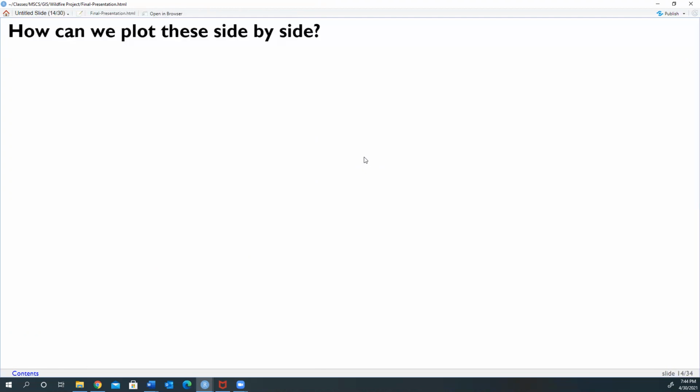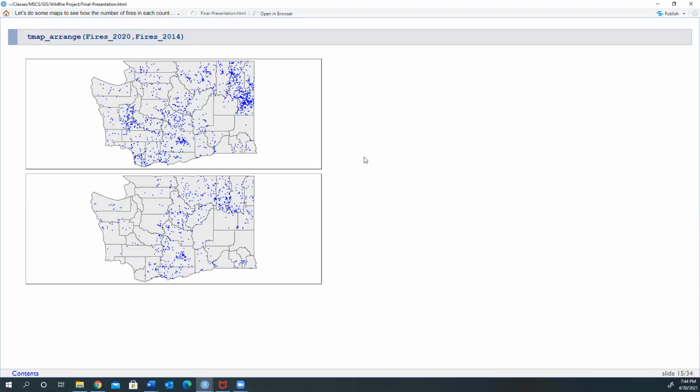How would I plot these side by side to do a little bit better comparison, so I don't have to scroll? I can use tmap_arrange and then do the side by side comparison. So we have 2014 and 2020. Lots of fires, lots more clustered up.